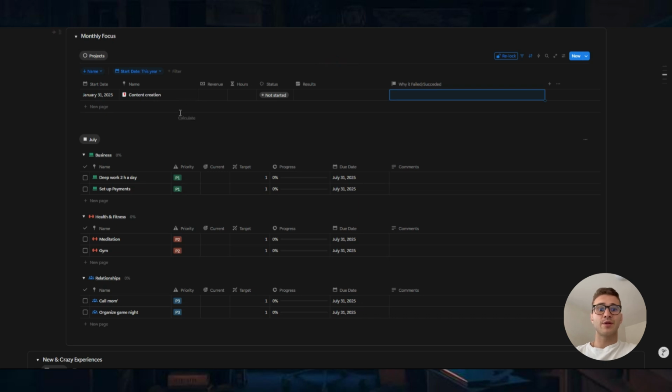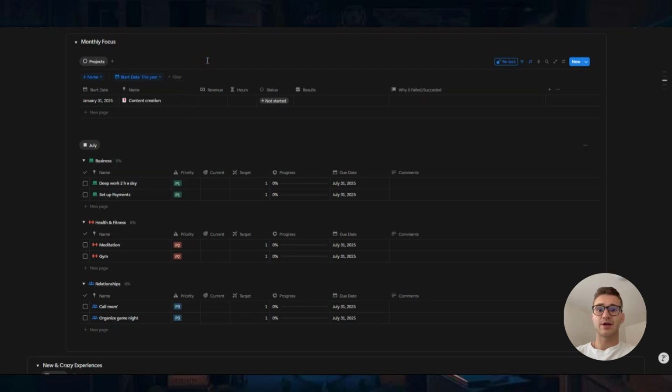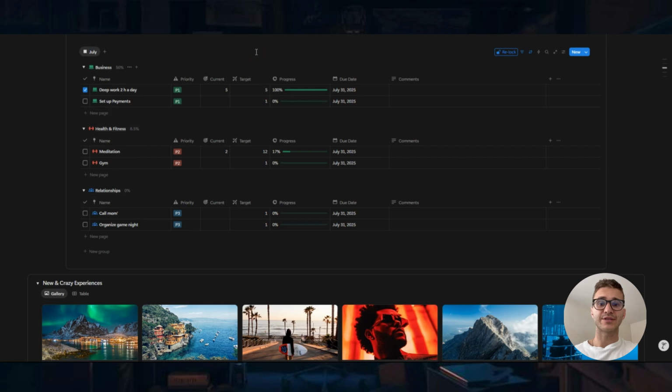And one important thing here is it's filtered by year. So if you check this out, this is this year's filter. Also, you can filter out any projects you want, or if you like, you can filter all projects to this view. Now let's talk about tasks.